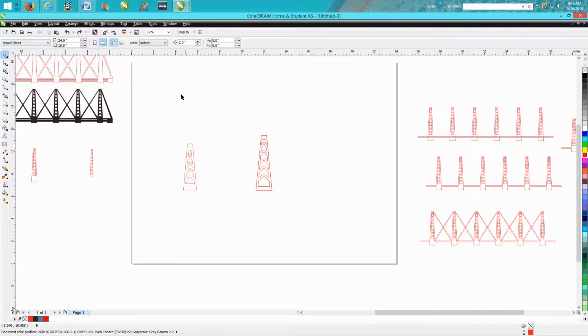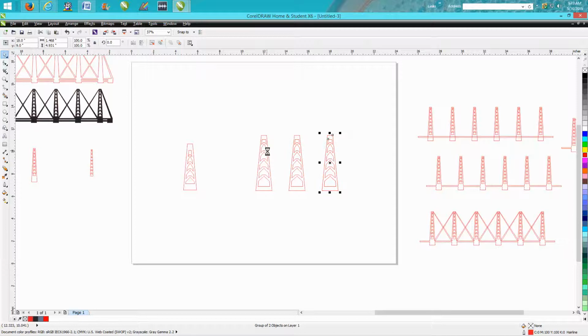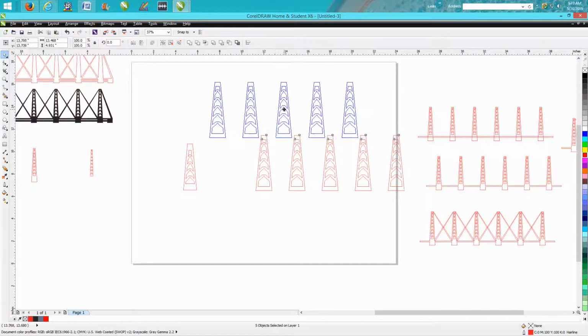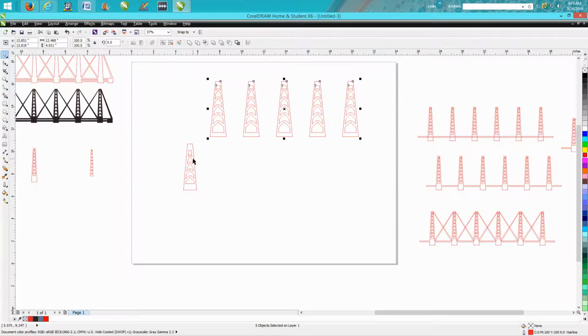A lot of times you wonder, where did my nudge factor go? When you're clicked on something, your nudge factor goes away. You need to click off. Let's go 3 inches. Duplicate again, 3 inches. And there you go. You've got your 5 or 6 or however many pillars you want.